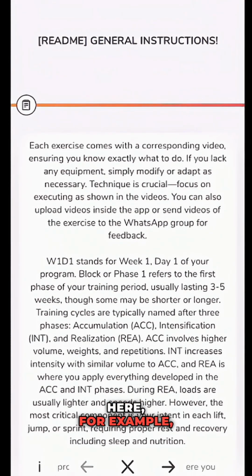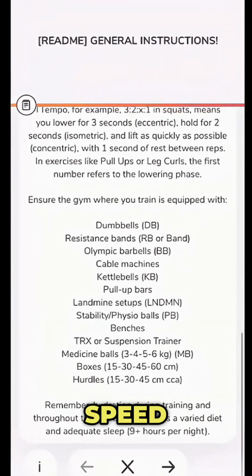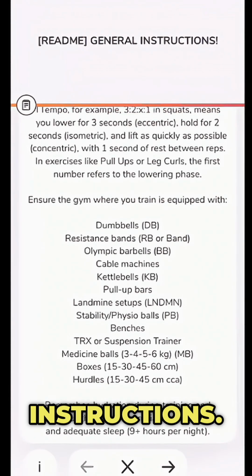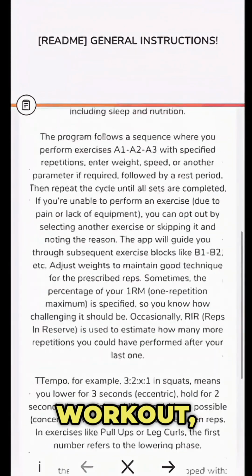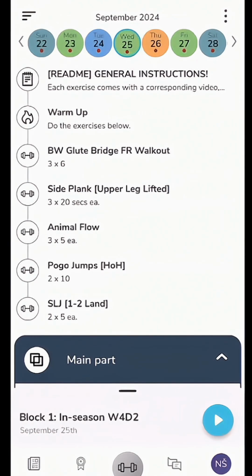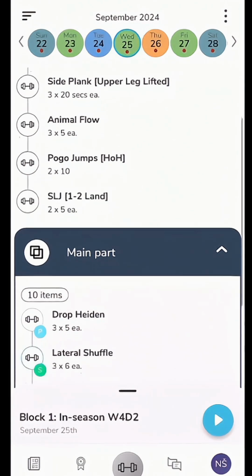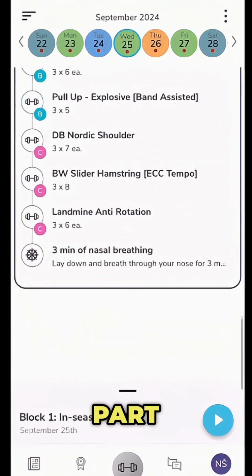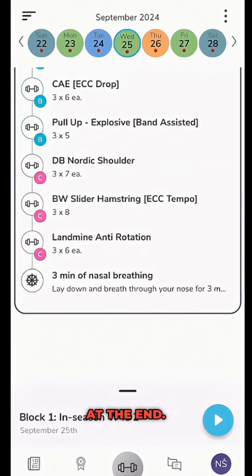In every workout, first you have the instructions. Here, for example, are general instructions. If you have a speed workout, you get speed instructions. If you have a conditioning workout, you get conditioning instructions, and you also get specific instructions for mobility workouts and the off days. After you read the instructions, there is the warm-up, followed by the main part of the workout and a cool down at the end.